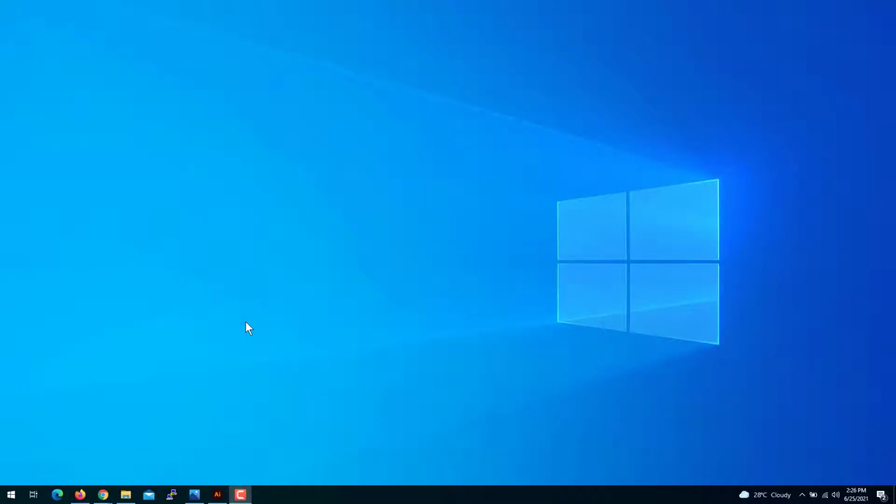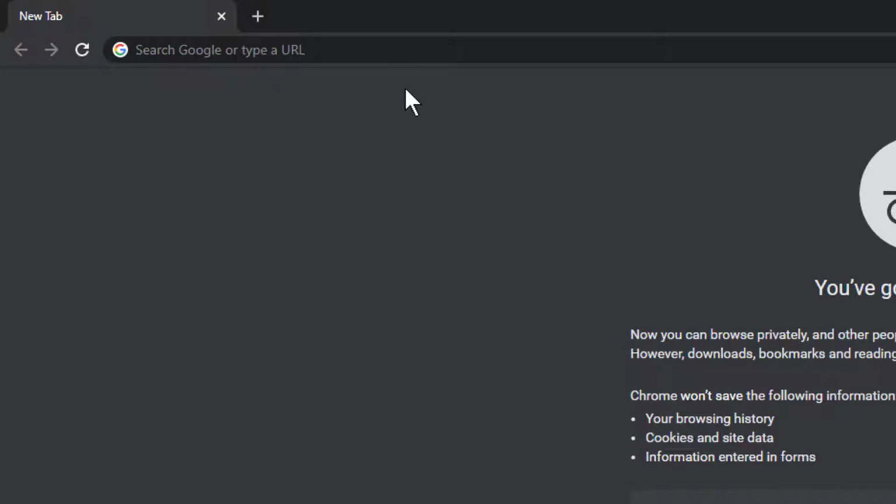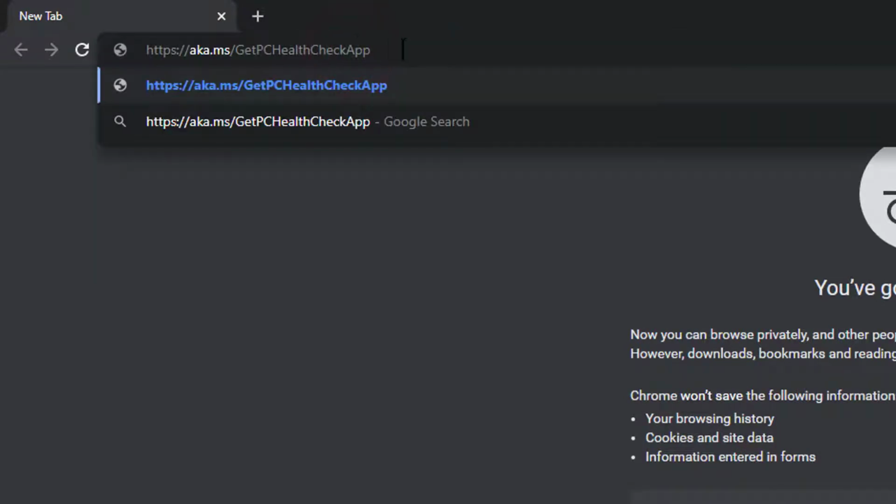Hey guys, today I'm gonna show you how to check if your computer is compatible with the upcoming Windows 11, and here is what you need to do. It's really simple. Open up a browser, go to the following link. I'm gonna put that in the description.